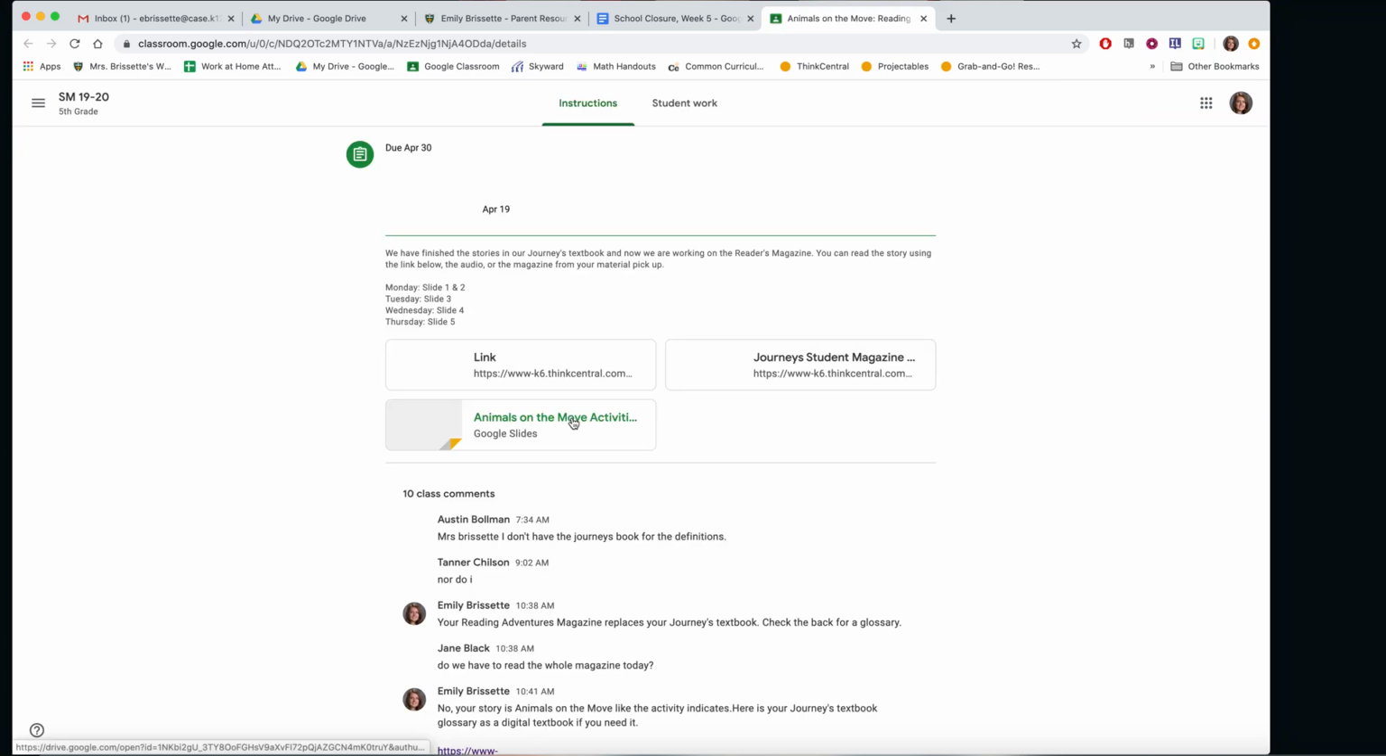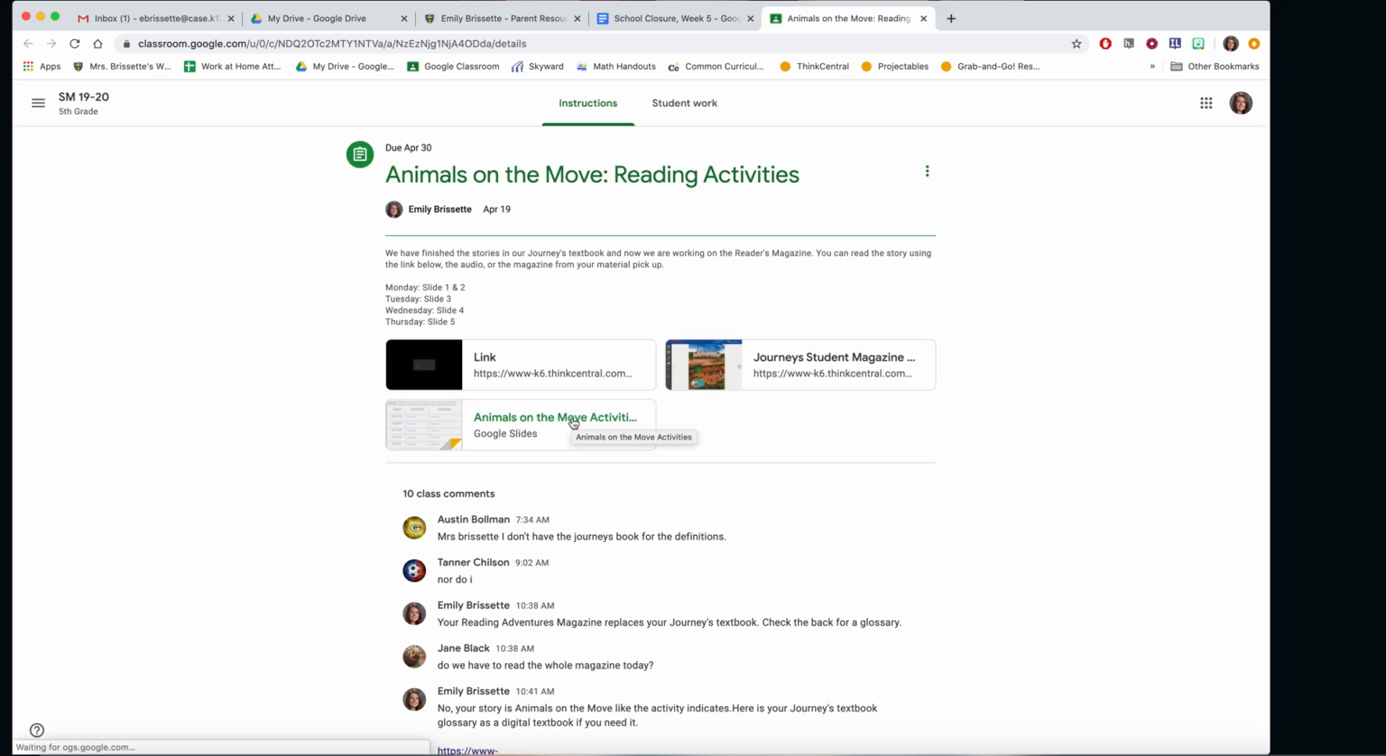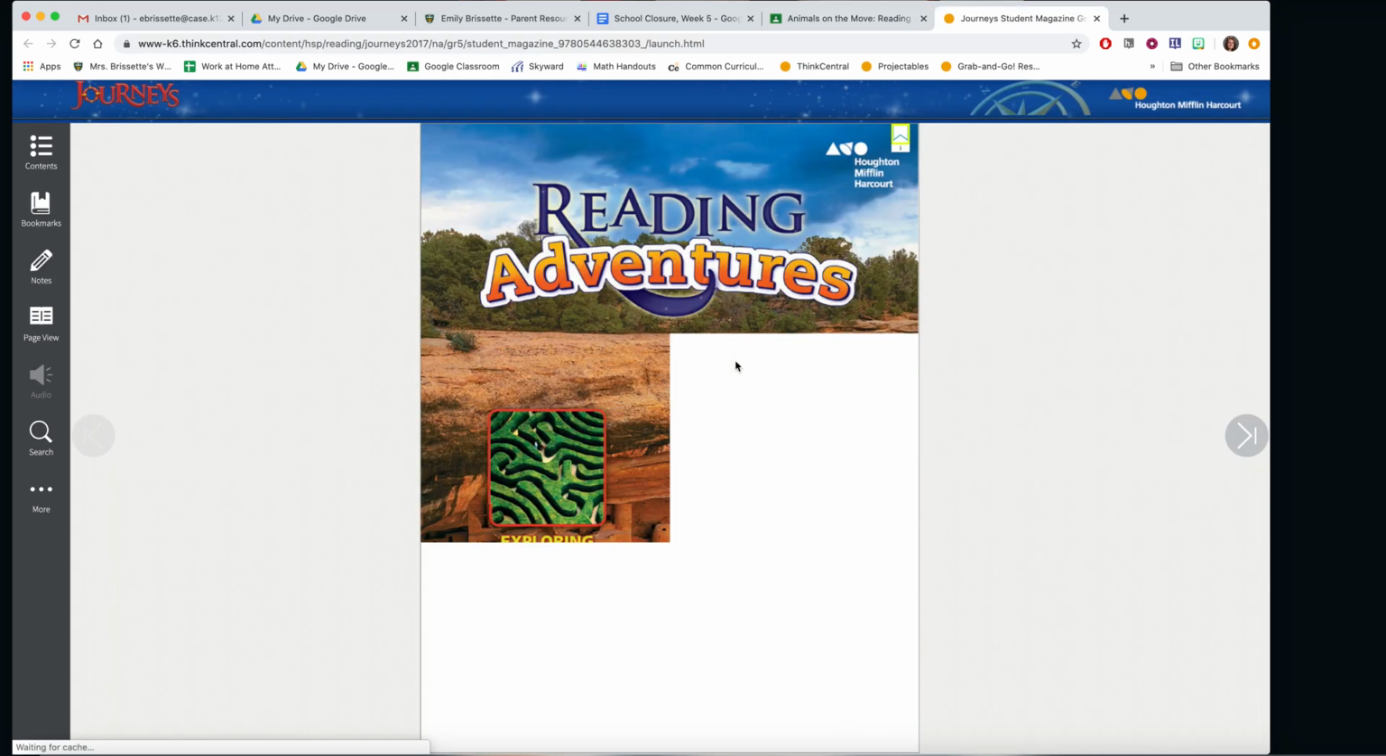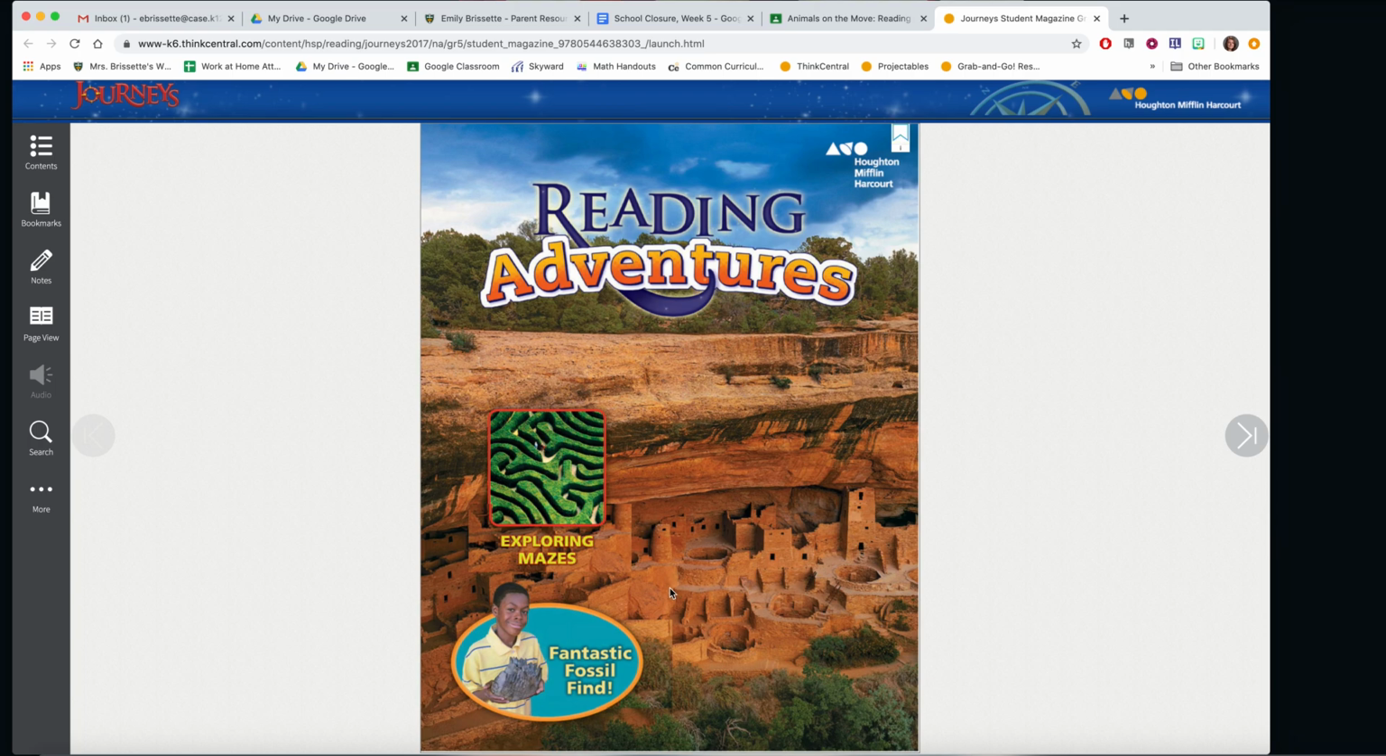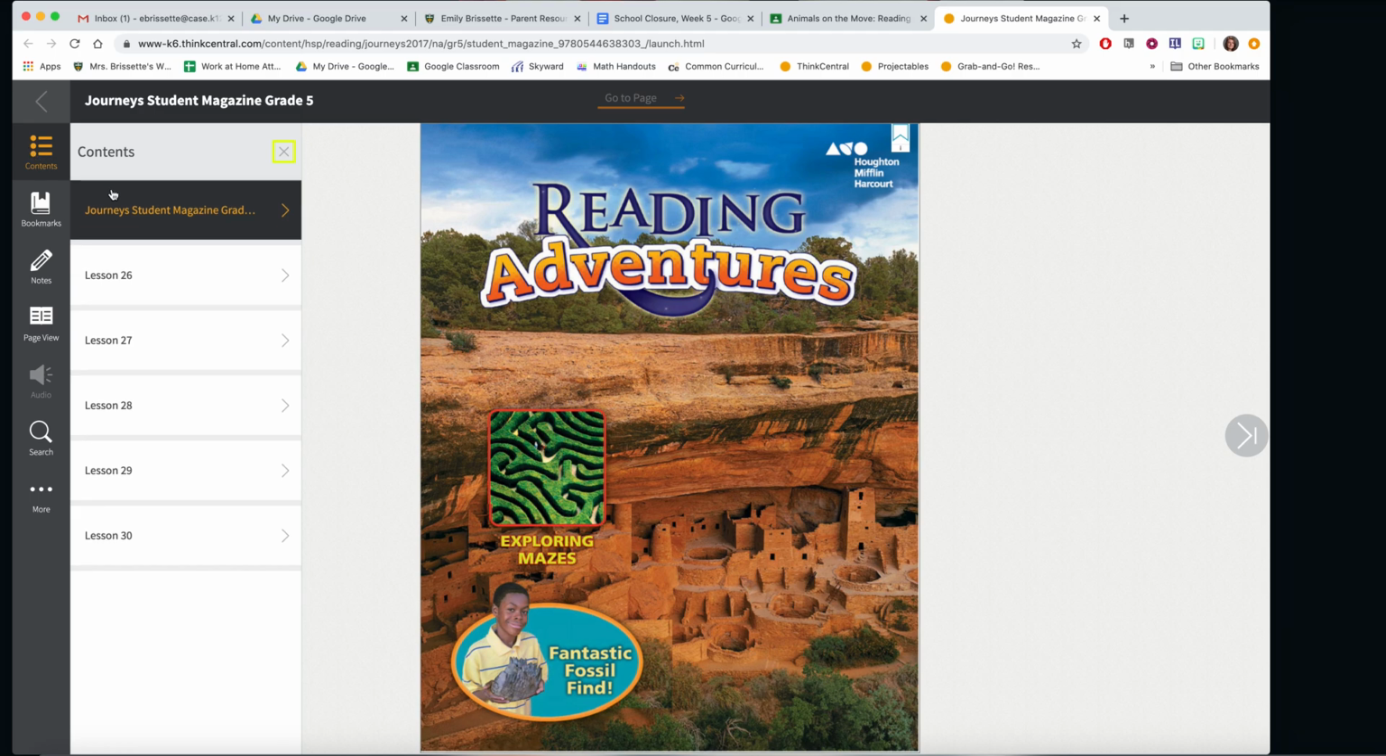We are done with our Journeys textbook. We're working in that Reader's Magazine. So today we're going to be reading our story called Animals on the Move. I have the digital link to the story as well as the digital book that you can use. And just so you're aware, if you are ever in here and you're like, how on earth do I find the right page? If you go to Contents, you can skip to our story.